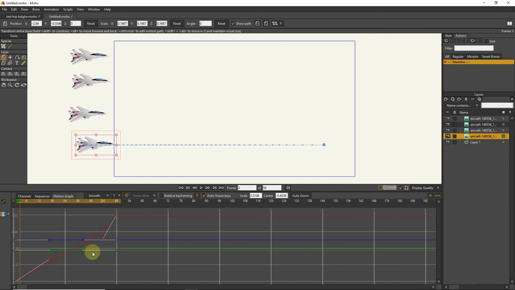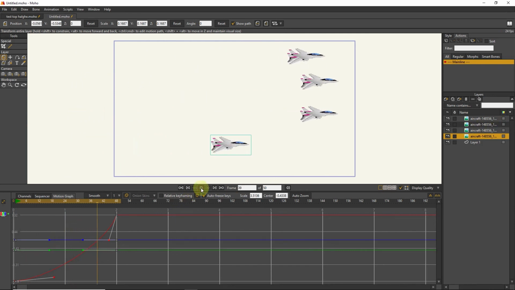Notice that I move the red lever. And with this lever, I reduce the speed of movement at first. Now, if I press the play button, you can see that the plane moves slowly at the beginning of the path and its speed increases very much at the end of the path.